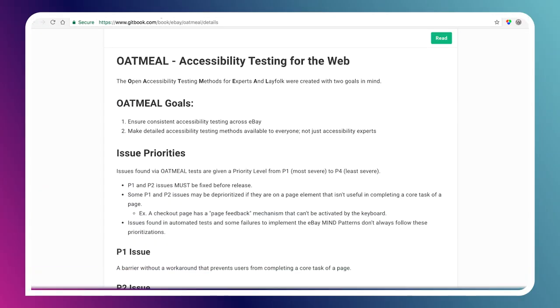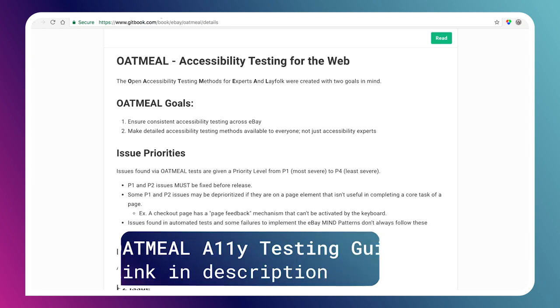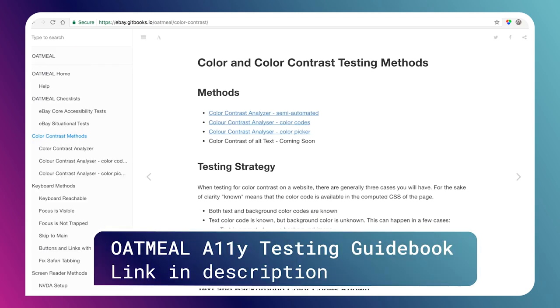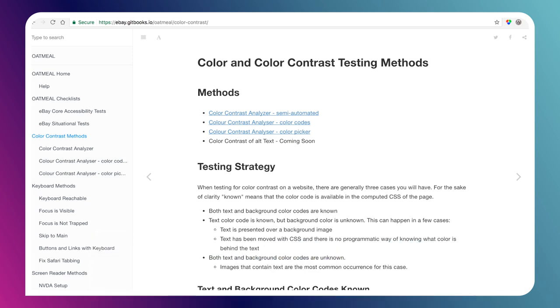I use a number of different tools to try and figure out if I'm nailing those contrast ratio minimums. And actually, my friend Luis has put together an accessibility testing for the web handbook called OATMEAL, which stands for Open Accessibility Testing Methods for Experts and Layfolk. He has a whole guide in here on how he and the folks on his team measure color contrast, and we're going to follow this guide a little bit. We're not going to use all the exact same tools, but this is a really cool methodology that you can check out and use in some of your own apps to figure out your process.